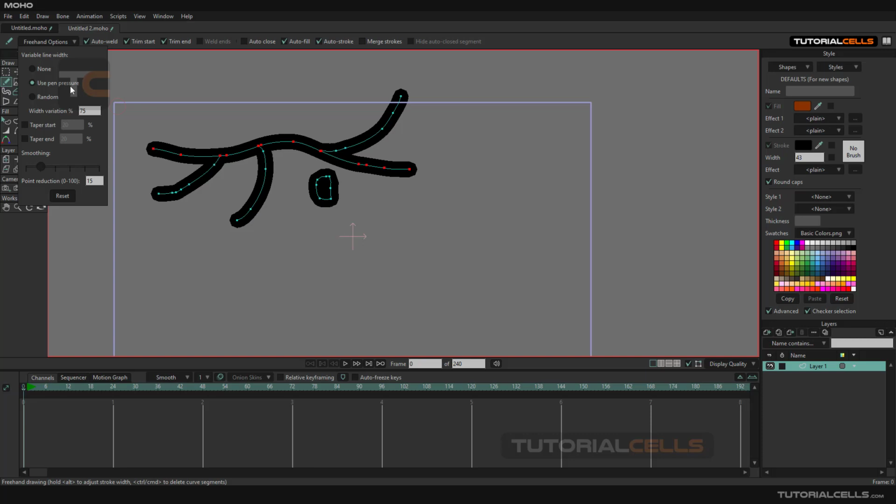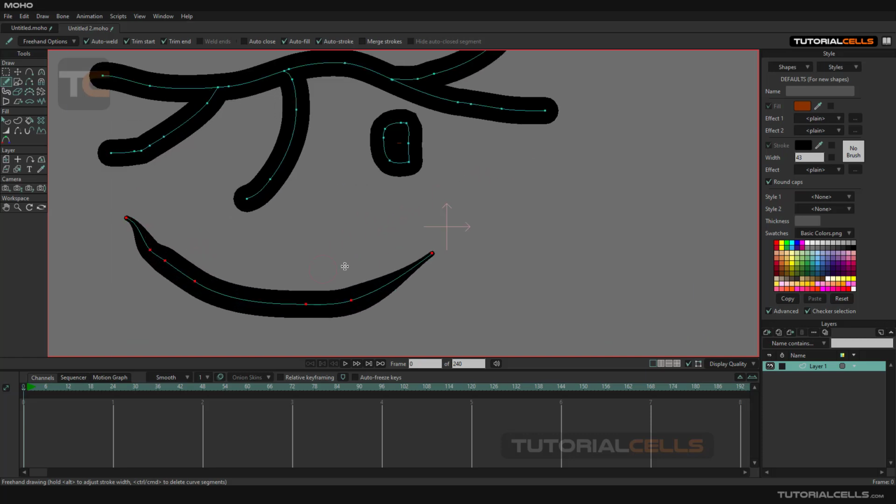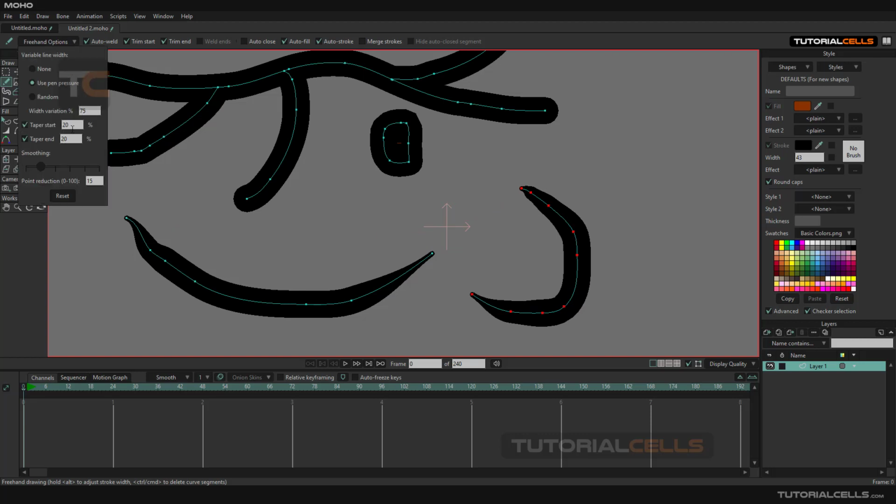But by activating the taper start and the taper end option, you can see narrowing of the start and the end of the brush. Draw a curve. This option is in percent, 20%. And when you increase the number, the strokes of the brushes become narrower.